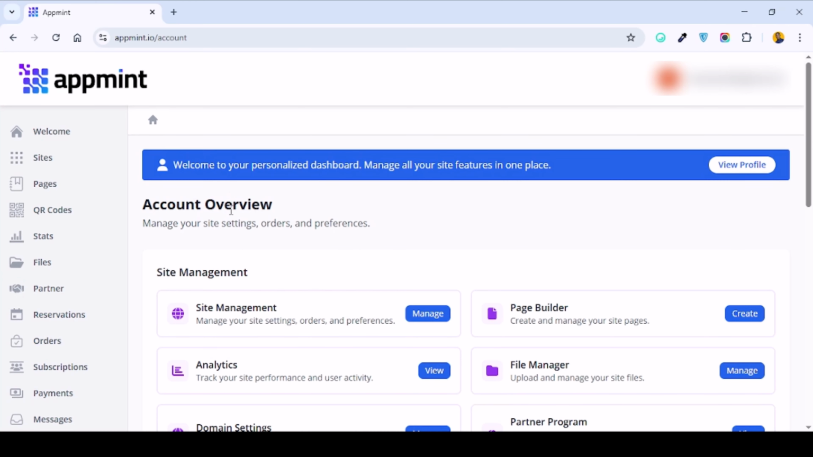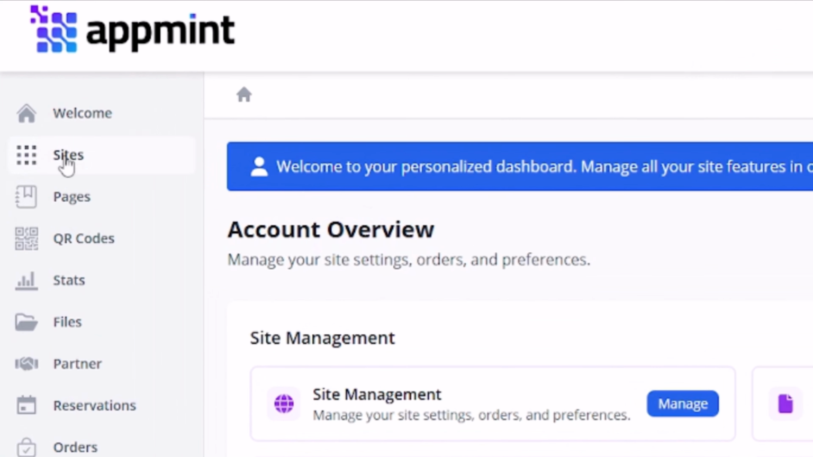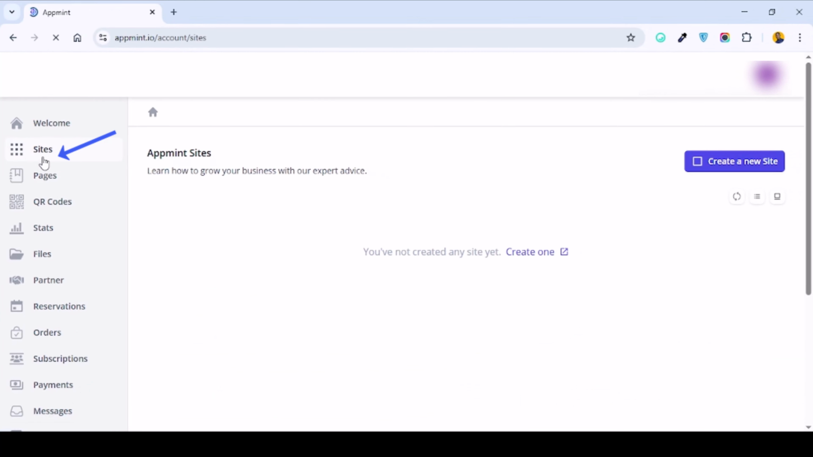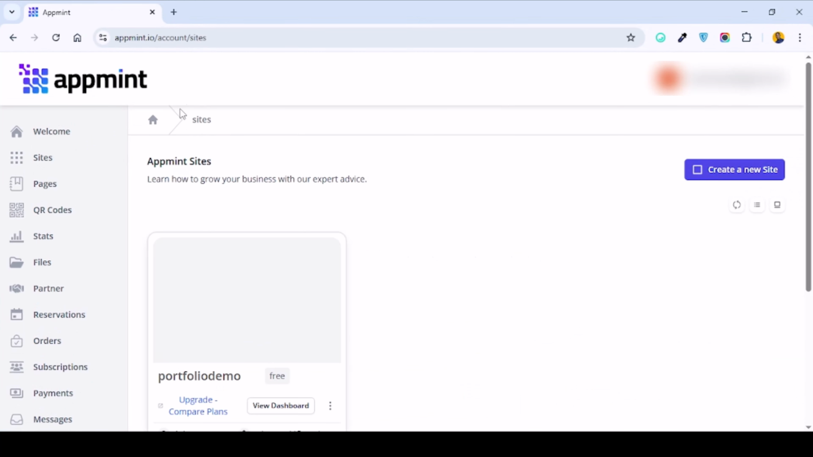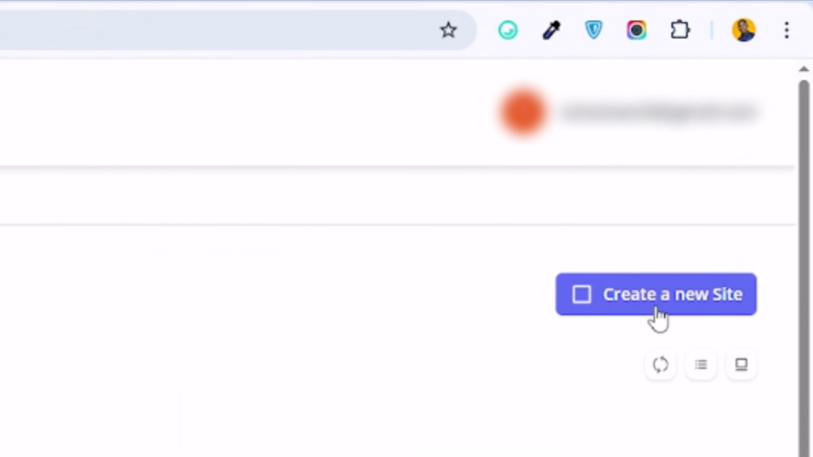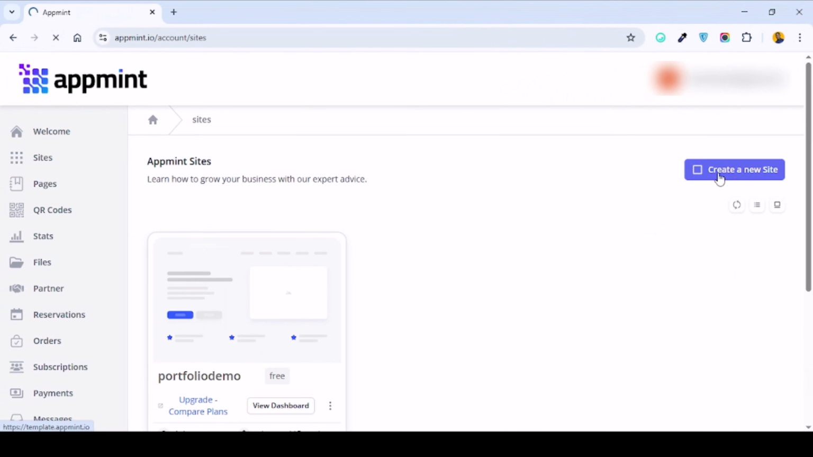So now what we want to do first is create our first project using Appmint. And to do that, I'm going to go to site, which you can see from here. So I'm going to click on site. And when you click on site, it's going to bring this part where you can see I already have a website that I've created before, but for the purpose of this particular series, I'm going to walk us through creating a new site. In the top right corner of this section, you are going to see something that says create a new site. So then you click on create a new site.